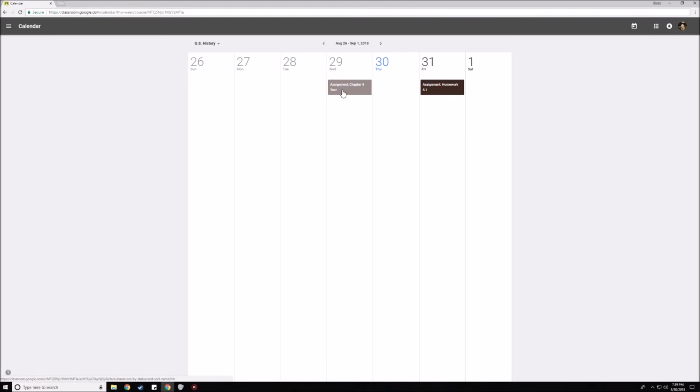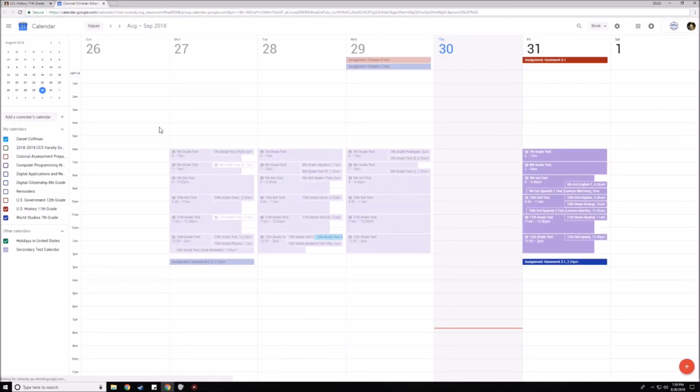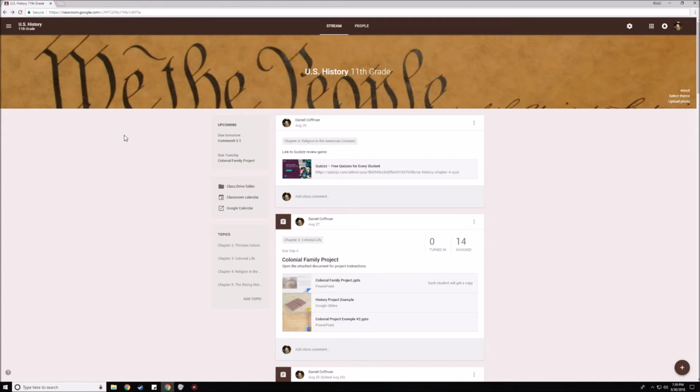I also use it to mark when tests are. Although I still do my tests on paper, I put it in Google Classroom anyway so that it will appear on their calendars. But a student could just as easily go to their Google Calendar, which will show, well, all kinds of stuff. It'll show all their calendars kind of at once. In an ideal world, all of their teachers would be using this, and they would be able to see all of their assignments at a glance right here, although it could get messy. That's not currently a reality just yet. But that's how it would work.